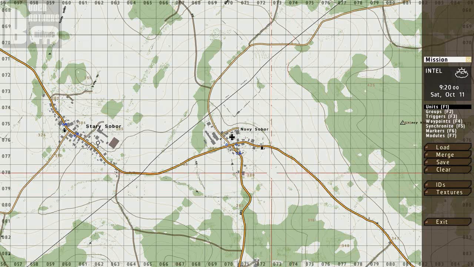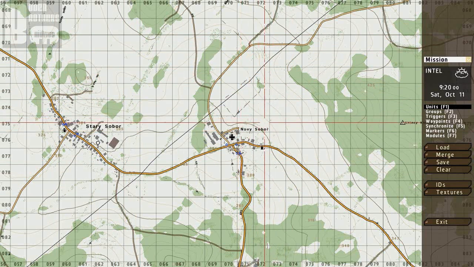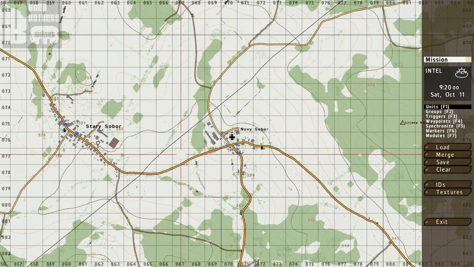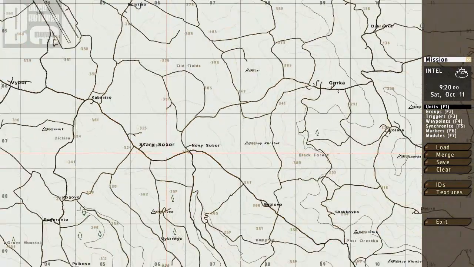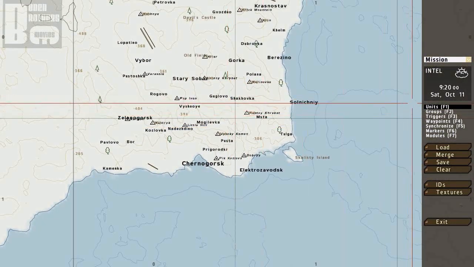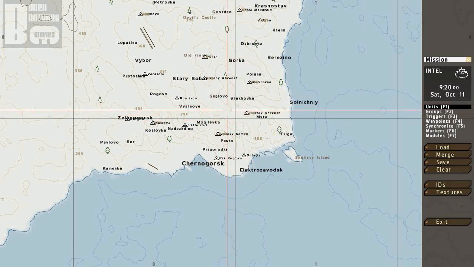Right, so once it's loaded up, this is what you'll see on your screen. We've got a map here, which works in the same way as the map on DayZ or ArmA. So you can zoom in and out with your scroll wheel and see the whole map here. On the right hand side we've got units, groups, triggers, waypoints, synchronized markers and modules. They do lots of different things. Just for today though, we're going to focus on some simple elements just to get you started.